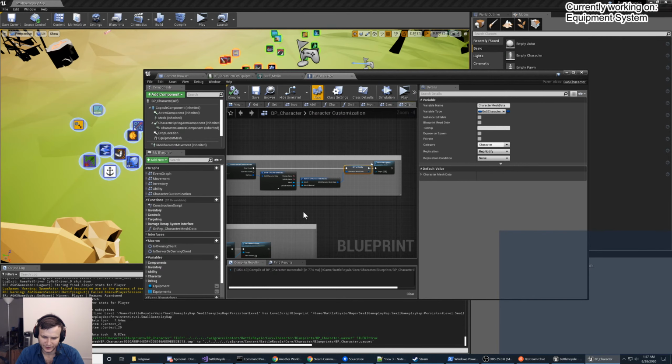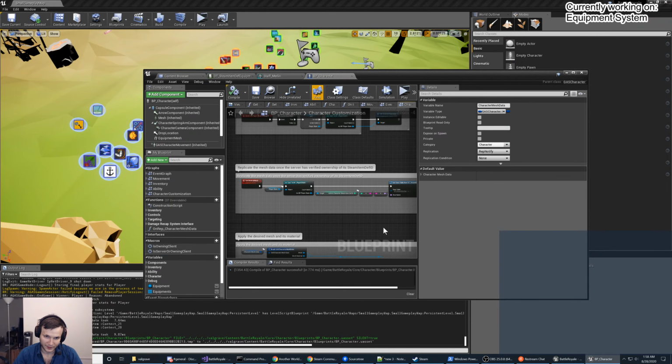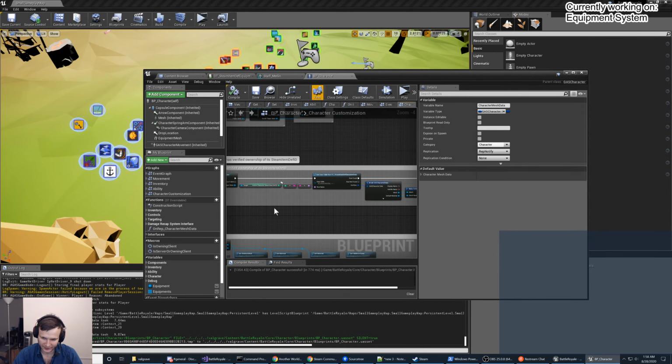There's also kind of this question too, like how much do I want to make it so your client has to respect the verification process? So let's say the server never sent you this innate character mesh data or anything like that. Do I want you to keep the skin that you tried to select, or do I want to kind of force you back to the fallback?